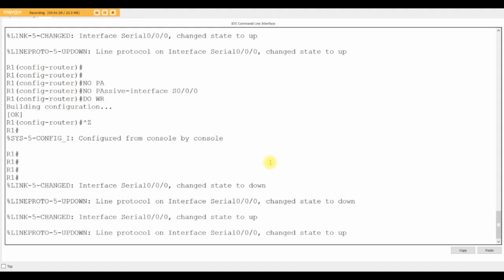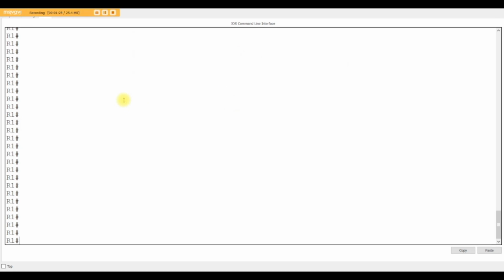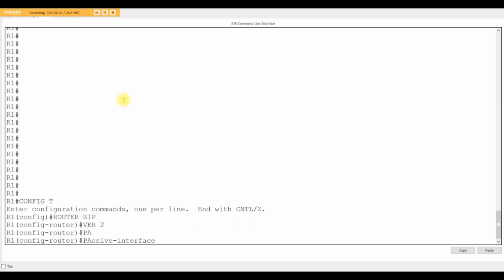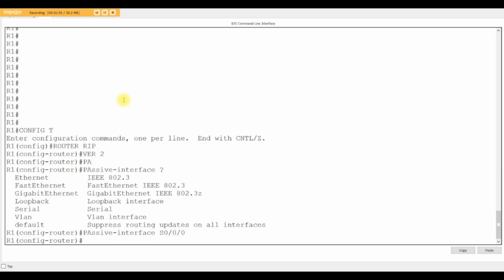Config T, router RIP, version 2, and then in here you do passive interface, and then the interface you want to put it on. In this case, it's going to be serial 0/0/0. That's my exit interface, the interface that all updates are going out by.